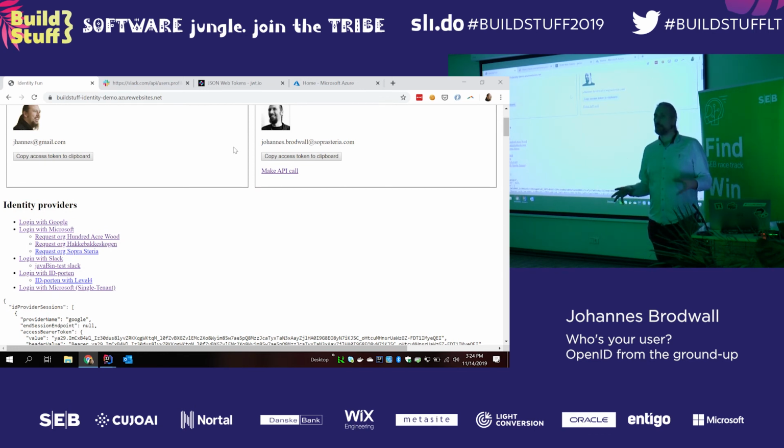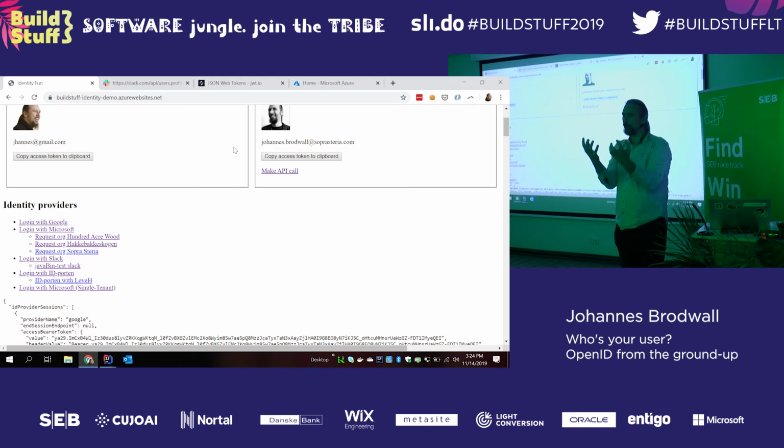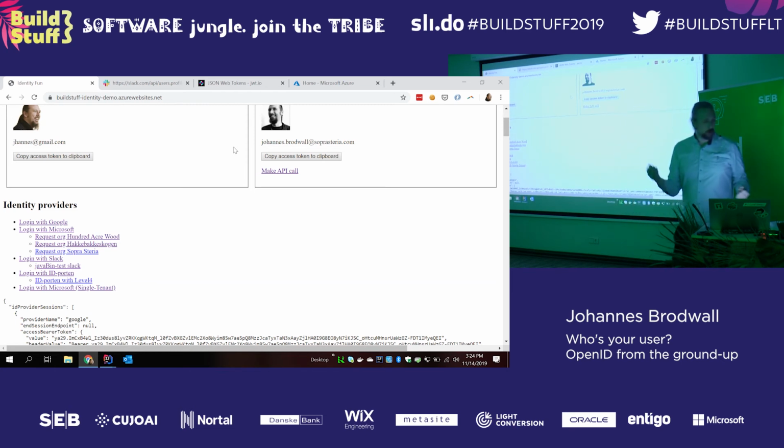and that is how a thing like Active Directory B2C or other services work, where you can log in with this service, you can log in with that service, and you have a consolidated view. Normally you would have these things behind there.